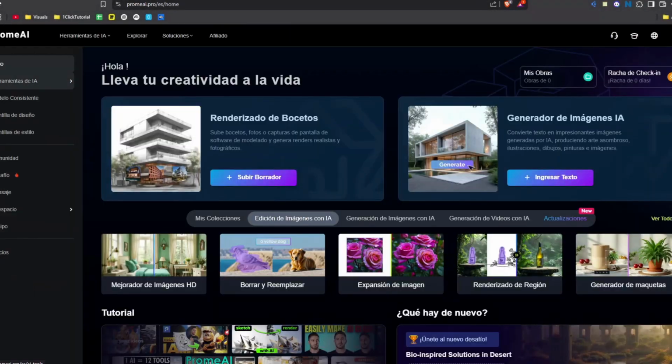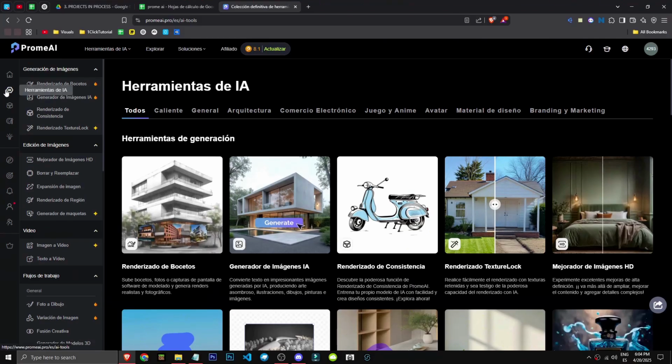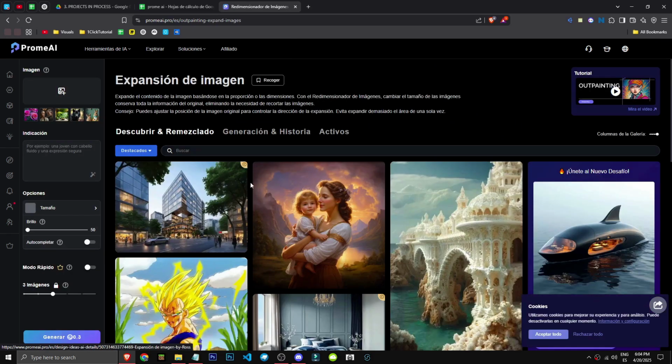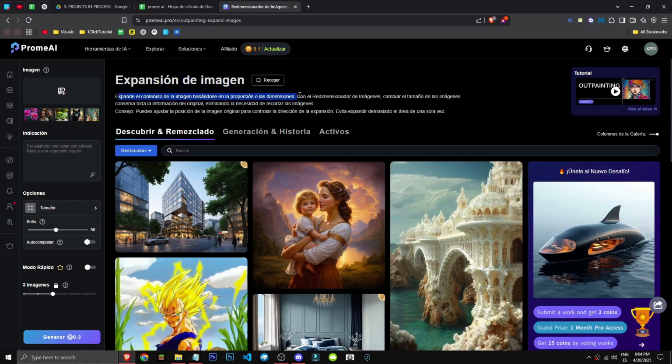How can we do image expansion with Prome AI? Well, we go to AI tools, click on image expansion, and select it there. We can expand the image content based on proportion or dimensions and use the image resizer.